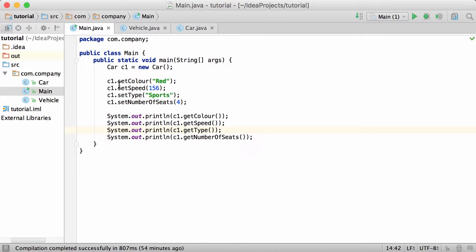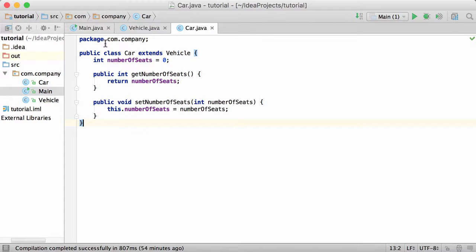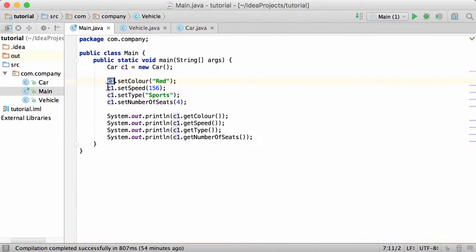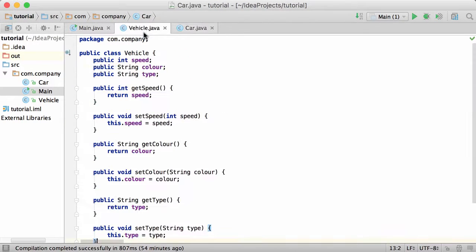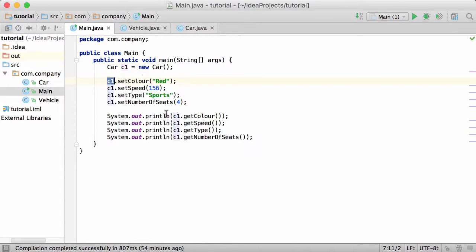Here I've just got an object. I'm just setting the fields by using c1, which is new car. Car has none of these methods. They're all in vehicle, so I'm just using the parent object of car, which is vehicle. So we're setting them, then we're getting them, and I'll show you it works.